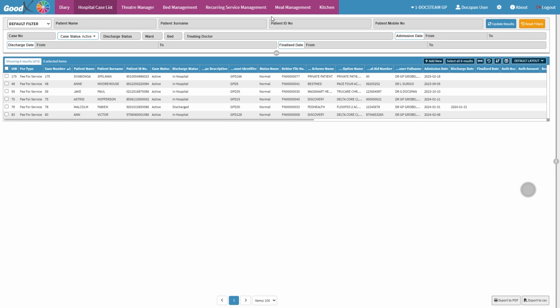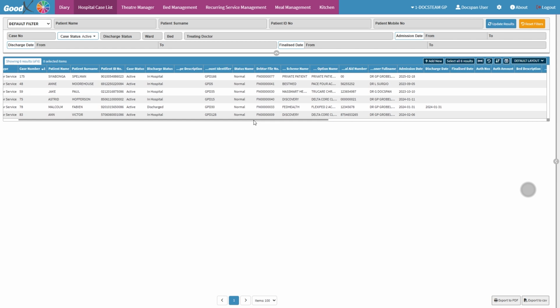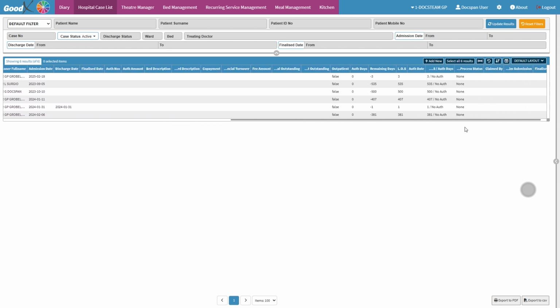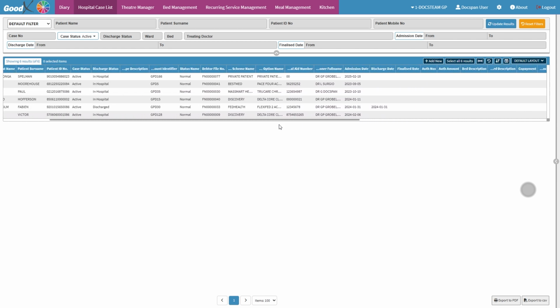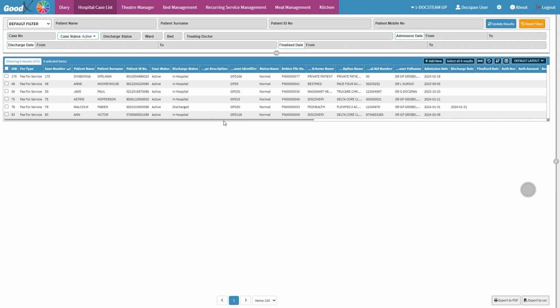Now, let's take a look at the hospital case list itself. Use the slider to view more columns for the hospital cases. These columns allow you to see detailed information about each case, such as the case number, name, surname, case status, and much more. This will allow you to easily track the patient's full status with all the information you may need readily available.